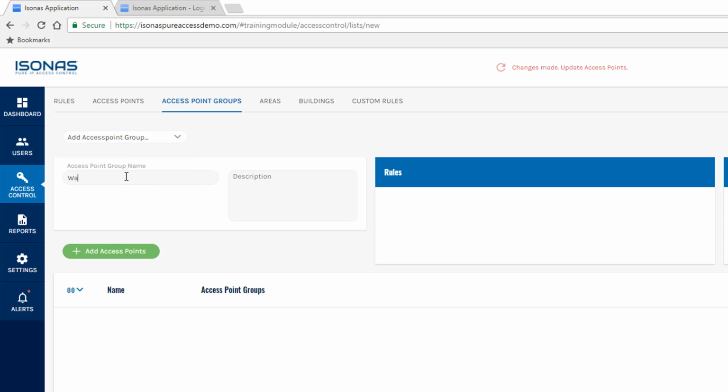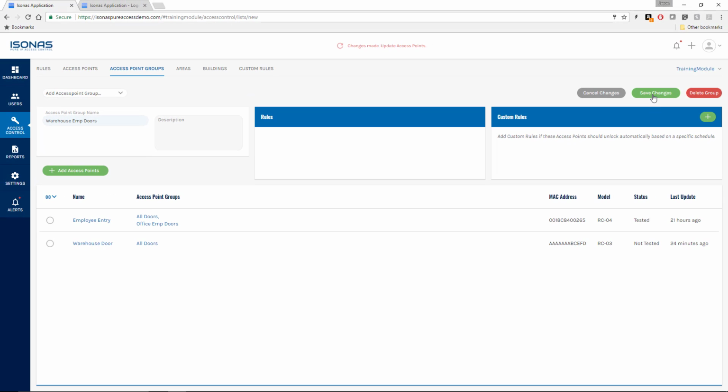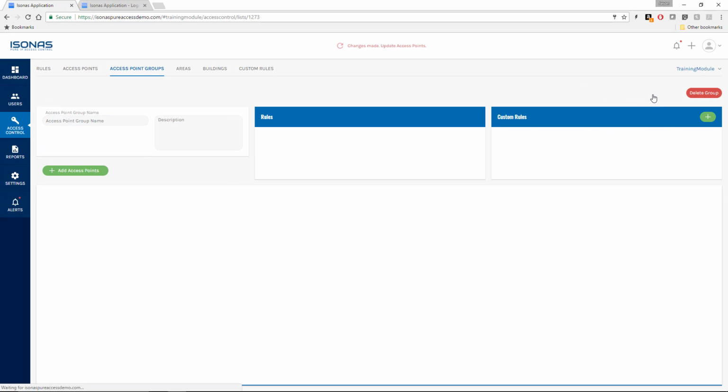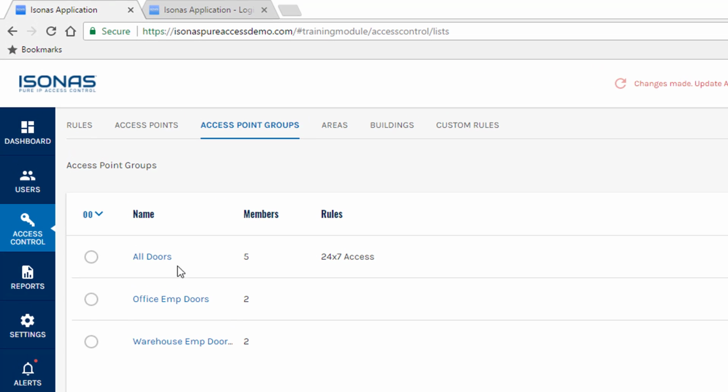So we're going to go ahead to our name and call this warehouse employee doors. Add in our access points just like we did before, so they have access to employee entry and the warehouse door. Go ahead and save these changes. Now we'll go back to our access point groups, and we can see the 3 access point groups we created. There are members in there, but there are no rules associated with the new access point groups. No worries, we're going to create those in a few minutes.